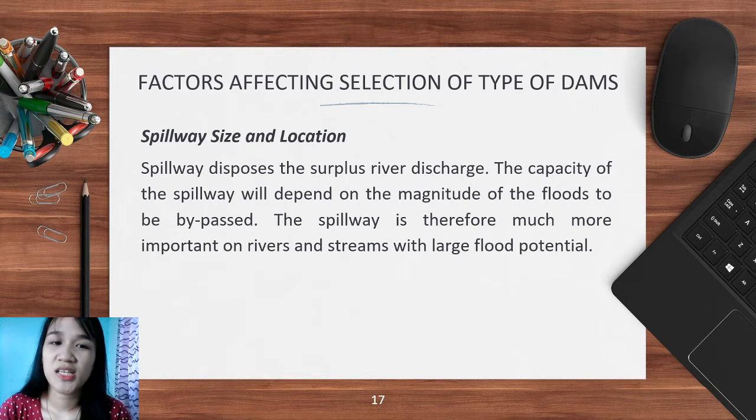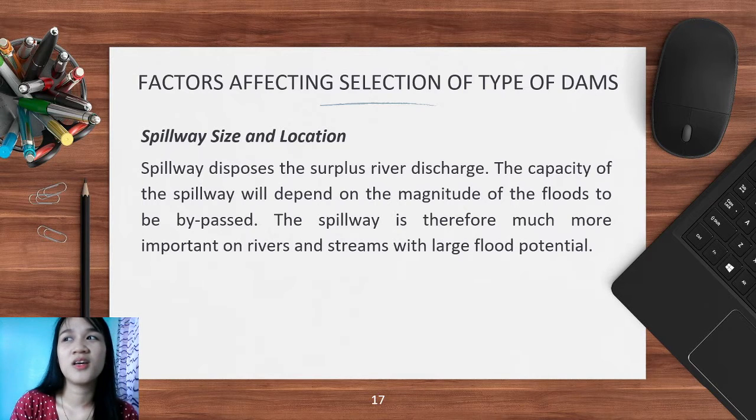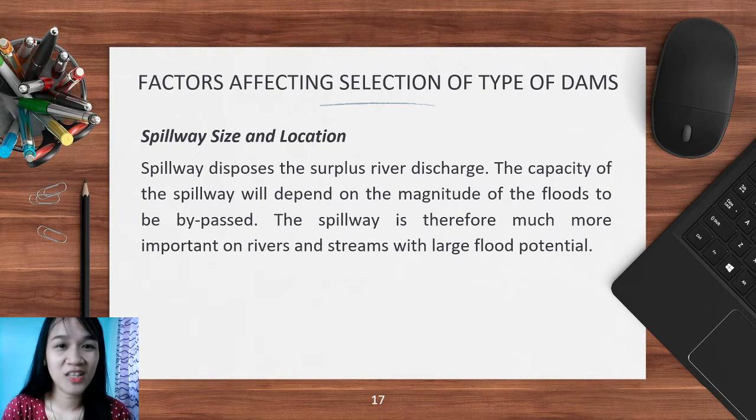So kani siya is siyempre dili man pud nagpataka og butang kung asa ang dam. Government. Pero feel lang nimo, so dili dapat na sila na.